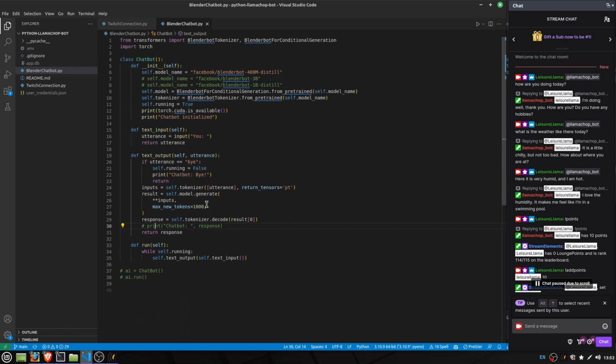And then I'm going to uncomment this really quick for the demonstration, and I'm also going to uncomment this really quick for the demonstration. So if you want to just use the chatbot, you just uncomment this, and then the chatbot will run just as a chatbot locally. And so this text output function is going to return a response. Now, we don't need the return response just for the chatbot, but that's going to be for the Twitch portion of this.